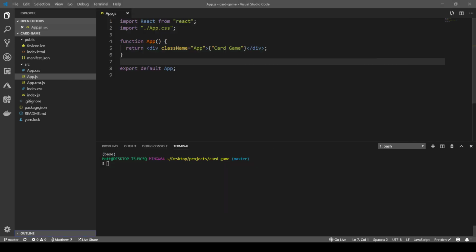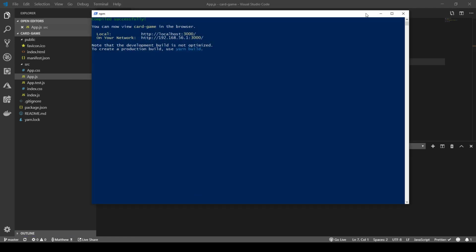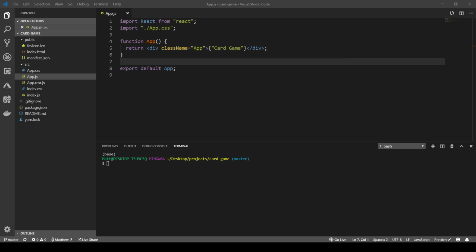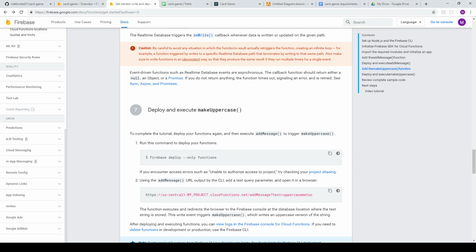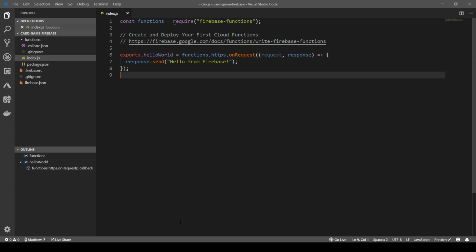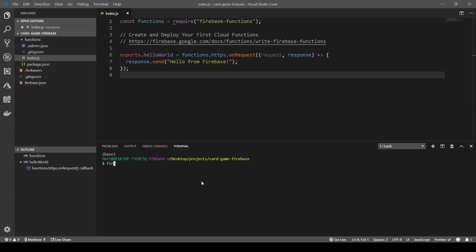Let's close this. Can leave that running for now. And I'll just leave it on here on this screen. Okay, Firebase deploy. Is it only? Yeah. Oops. Let's get this out of here for now. It's in the wrong folder. Firebase deploy only functions.